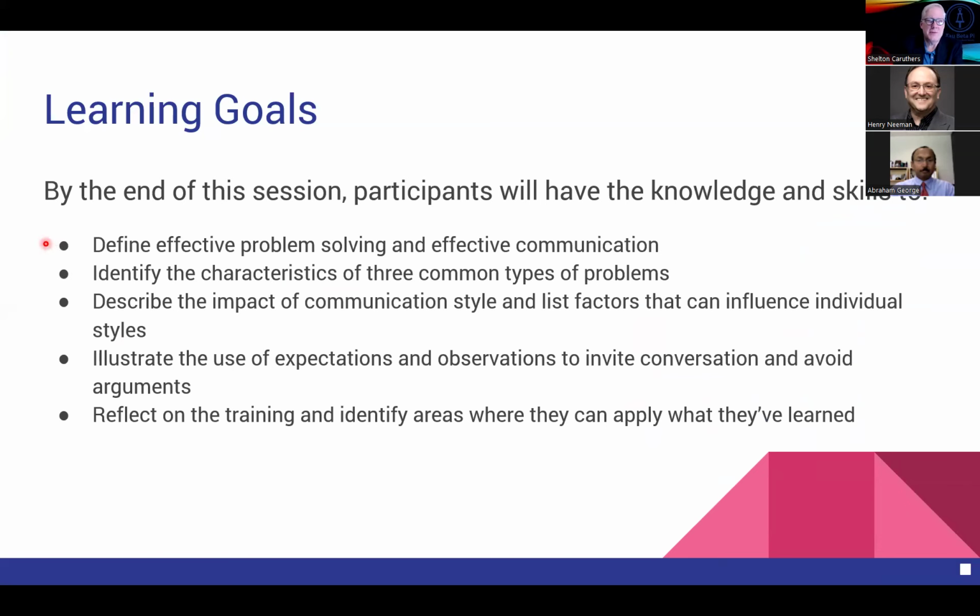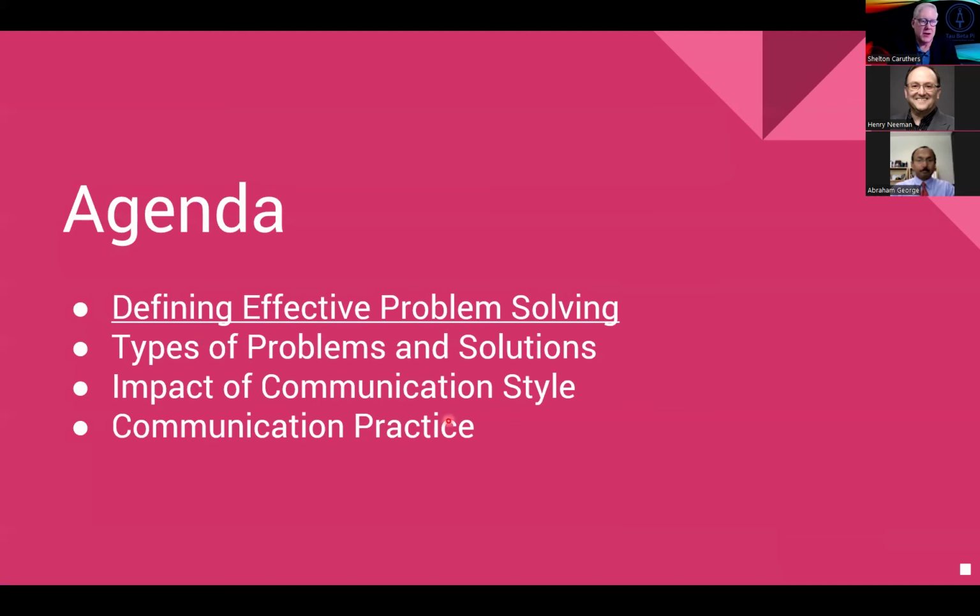We'll cover hopefully some of these goals. What we want to do with this presentation is to define effective problem solving and effective communication. Then we'll identify some characteristics of these common types of problems. We'll describe the impact of communication style, and we'll list factors that can influence individual styles. We have some illustrative use of expectations and observations as a means to communicating and to avoid conflict and argument. And finally, we'll reflect on what we've learned and think about where we can apply those. So by the end of today, we'll have covered all of those things.